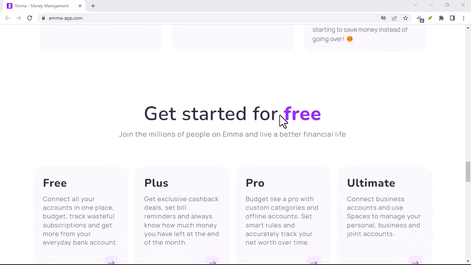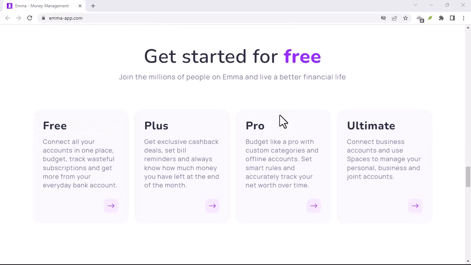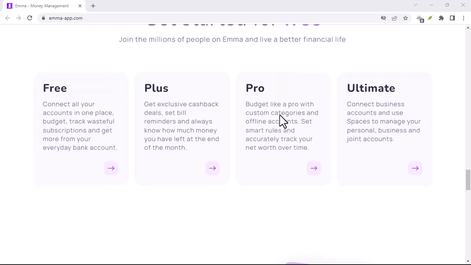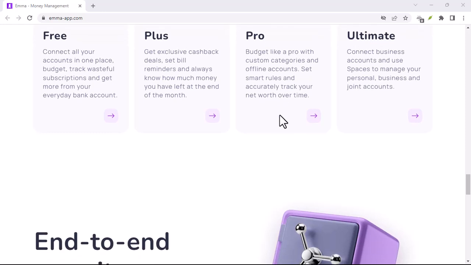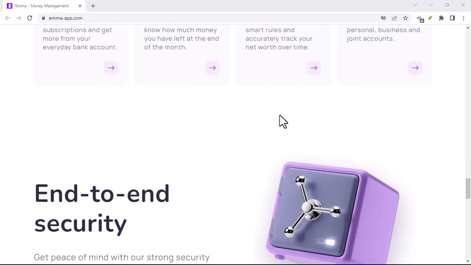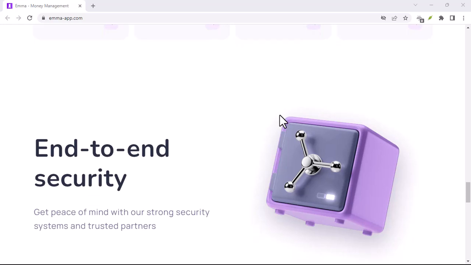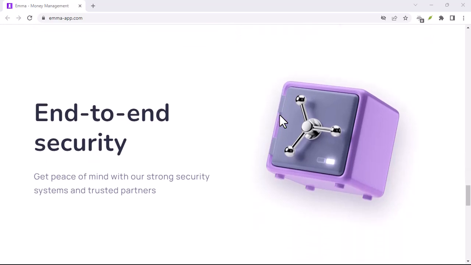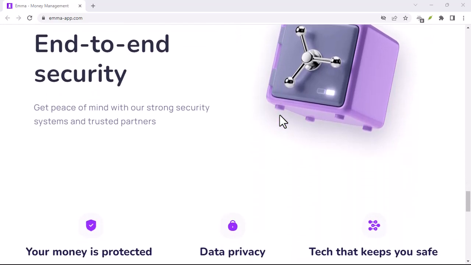Once you have linked your accounts to Emma, you can start using it to track your spending, save money, and reach your financial goals. Linking your accounts to Emma is a great way to get a better handle on your finances. It's easy to do and it can provide you with a number of benefits.